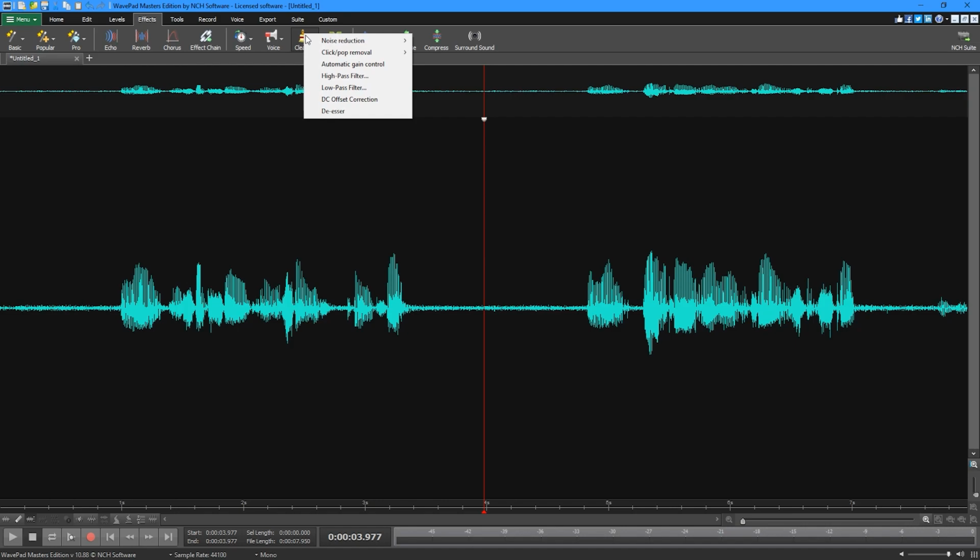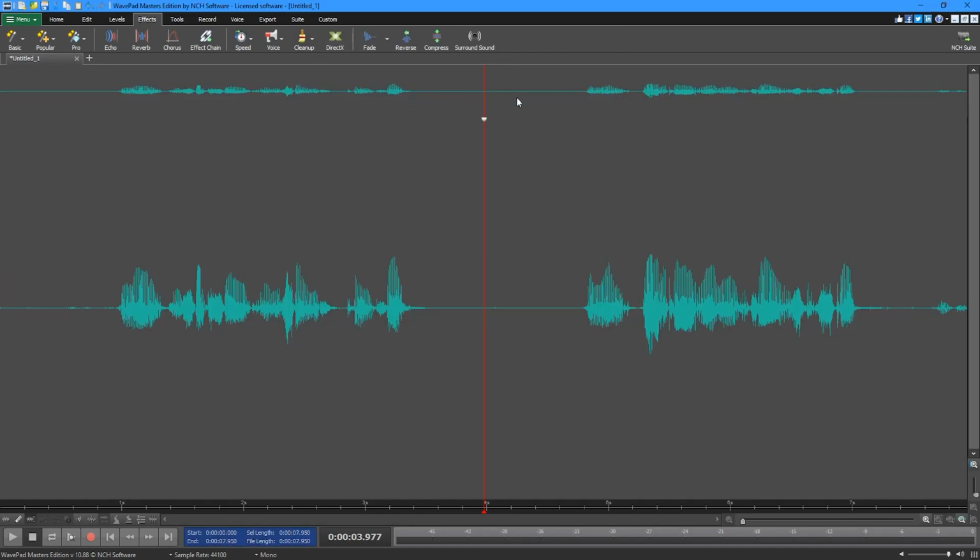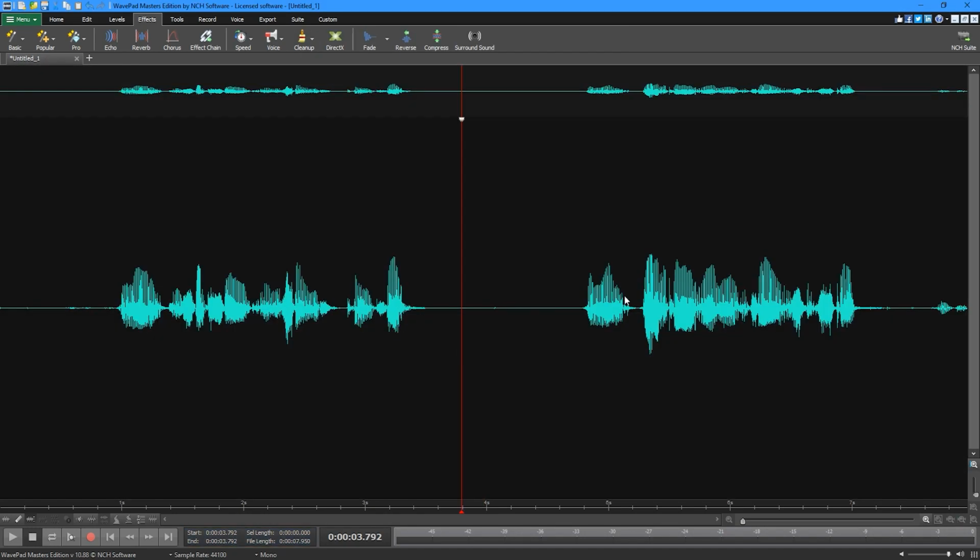And then we go to Noise Reduction and Spectral Subtraction based on Noise Sample. So this will subtract that noise that we selected from the whole clip. So now we can see it's got rid of all that.